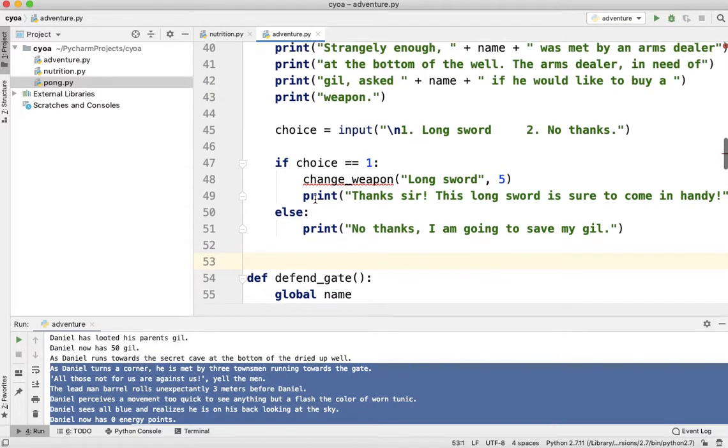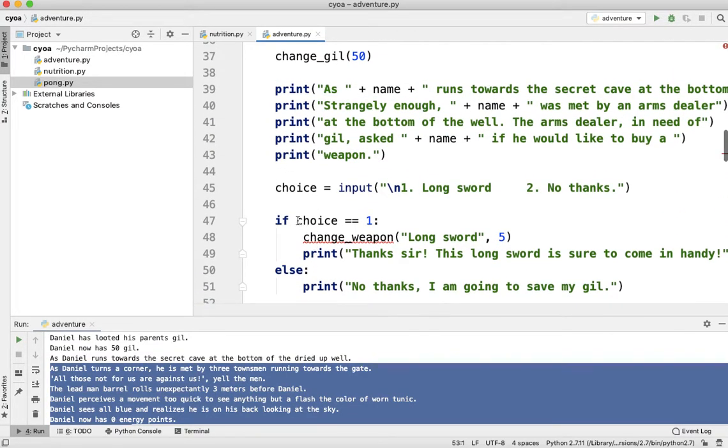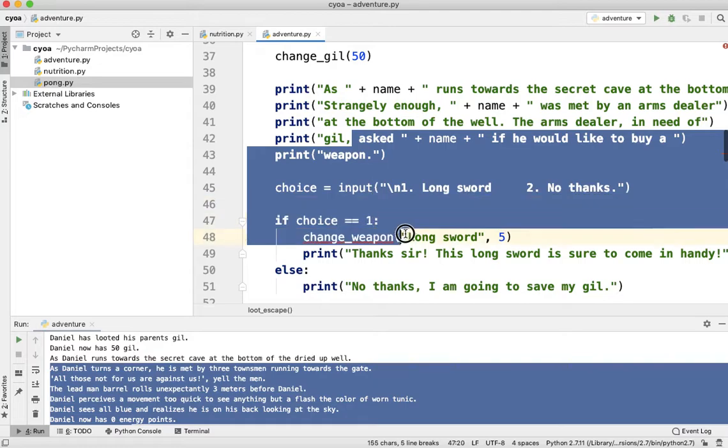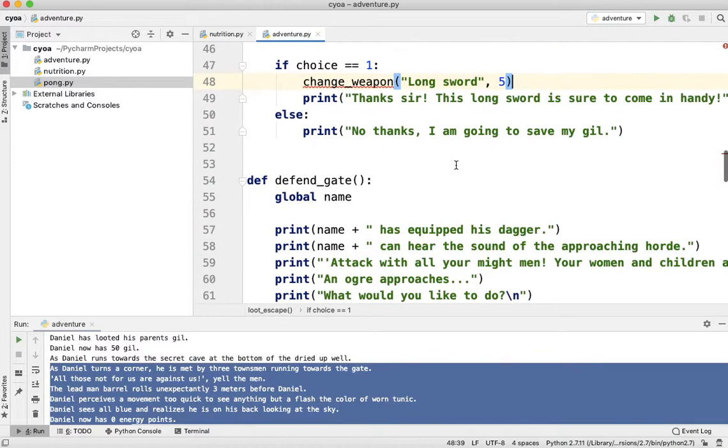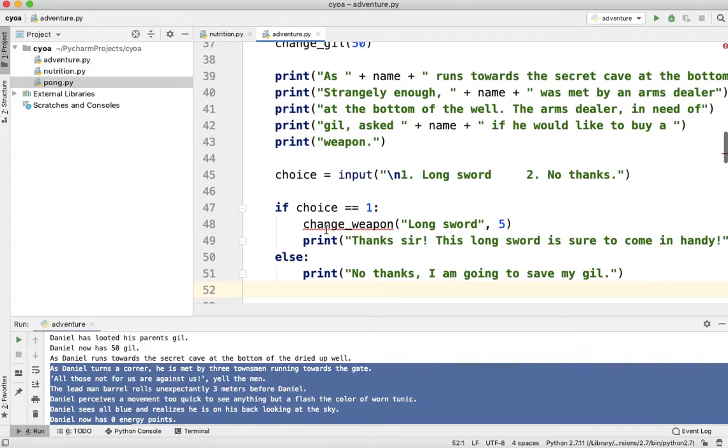And of course we want this to be consequential, so we want it so that if he doesn't choose to buy the longsword here, that he's most likely going to lose the game. So on the next choice, maybe we can have him encounter some powerful enemy that he must use the longsword to defeat. Okay, and we'll talk about that in the next video. But for now, go ahead and define change weapon, and we'll move on.